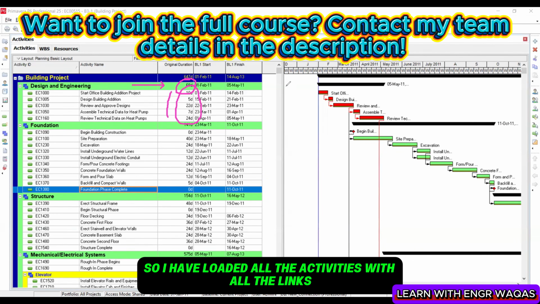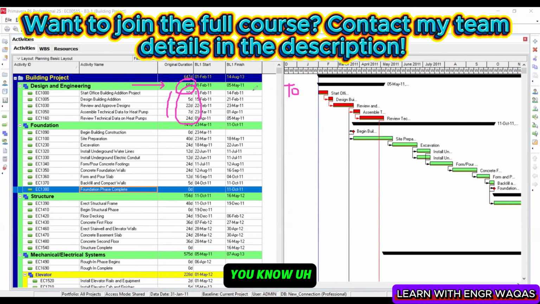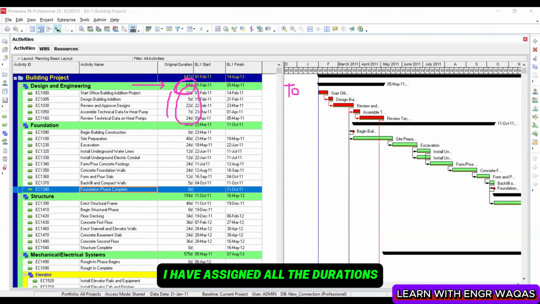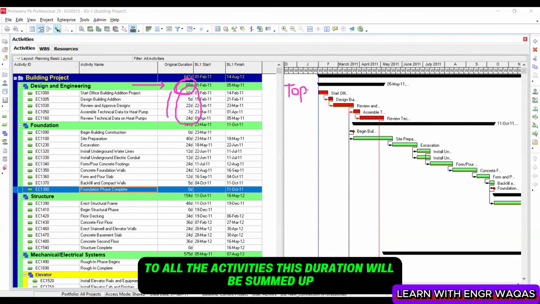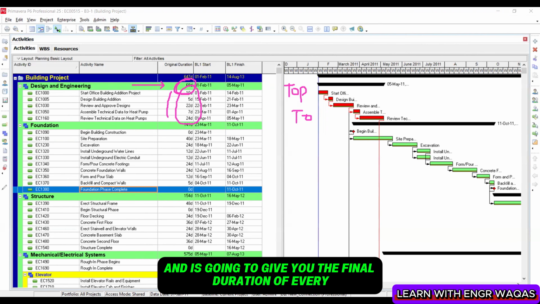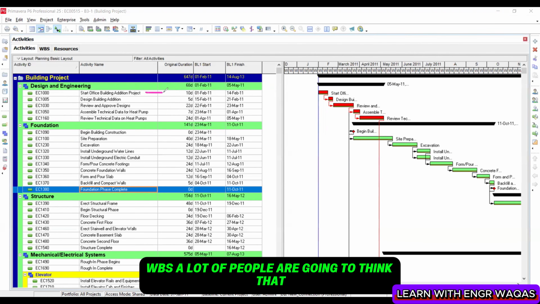So I have loaded all the activities with all the links with the available strategy of my company, the way they are going to execute this project. I have assigned all the durations to all the activities. This duration will be summed up and is going to give you the final duration of every WBS. A lot of people are going to think that we are going to define duration at this level, then it will be split down.